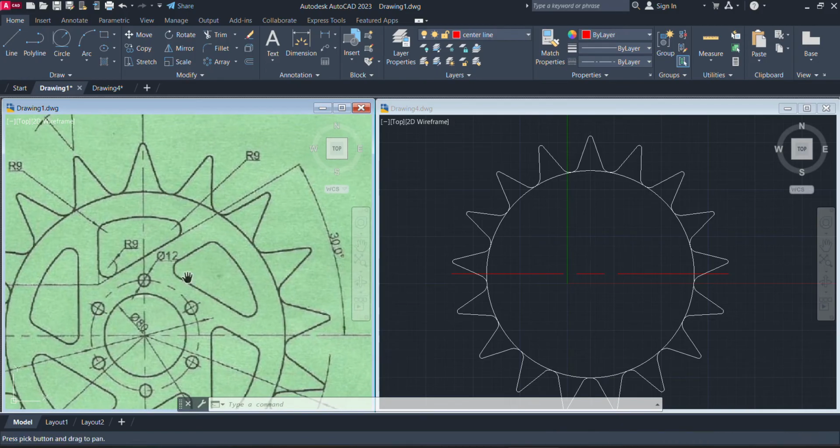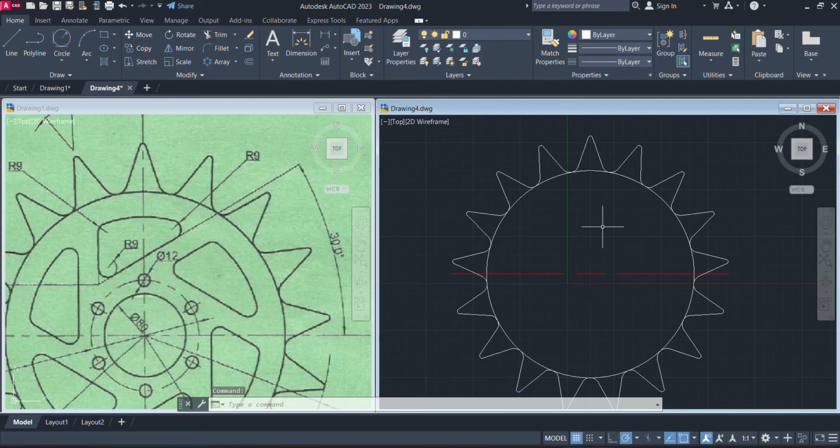So this side is a line from a center point, and it lies 30 degrees to the horizontal center line. So if you trace or extend this line, you will find that it meets the center line at this point. Okay, so we are going to use our drawing to draw that one.